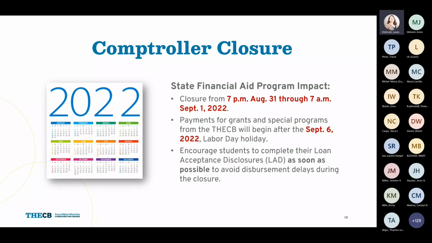Now, the comptroller will be back open on Friday, but just looking at the availability and Labor Day coming up that Monday, the state financial aid programs that you request will be started back up after Labor Day. So basically the time frame to keep in mind to watch for is August 31st right through Labor Day because of the impact of the comptroller closure.